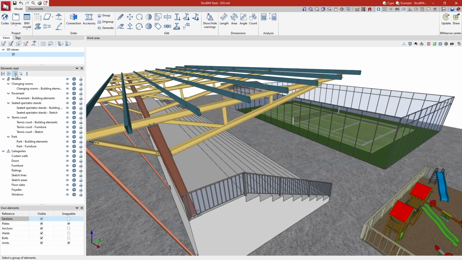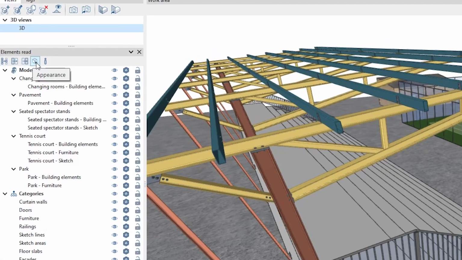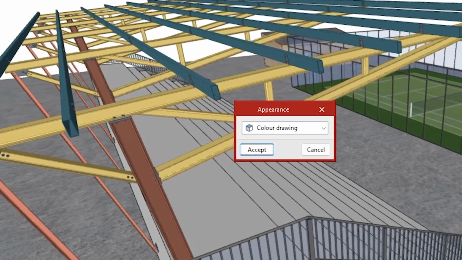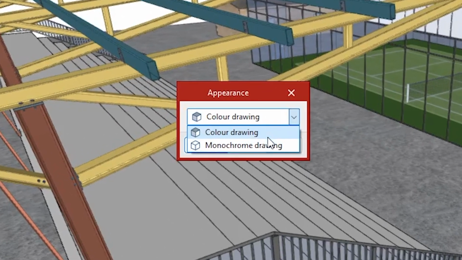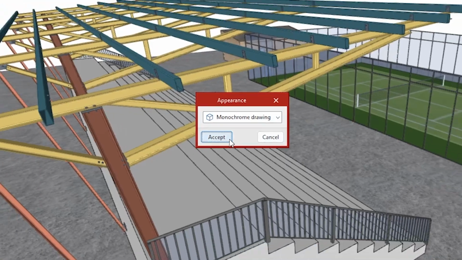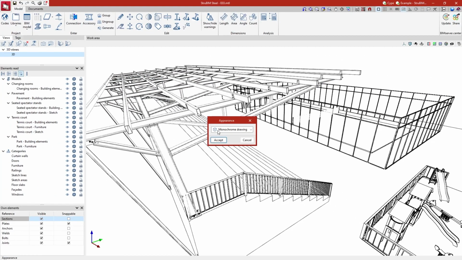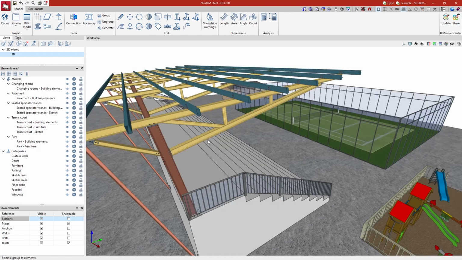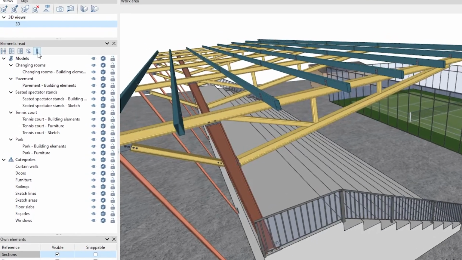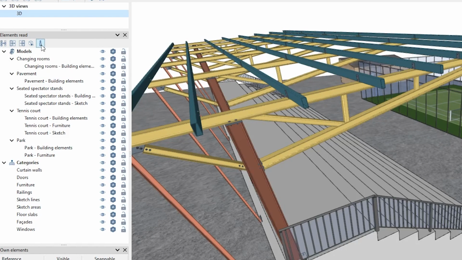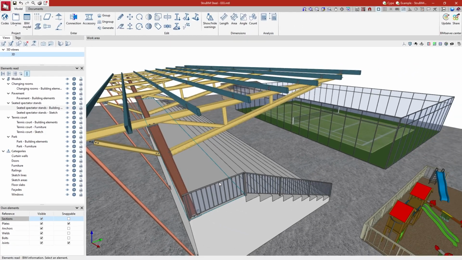Further on, we use the Appearance option to choose between colour drawing or monochrome drawing. When we click Accept, the change is reflected in the model view. Finally, BIM Information allows us to select a specific element with the left mouse button and display an informative window with the attributes associated with it.